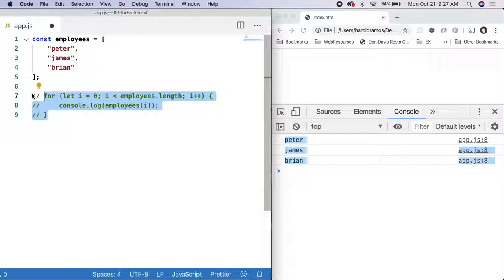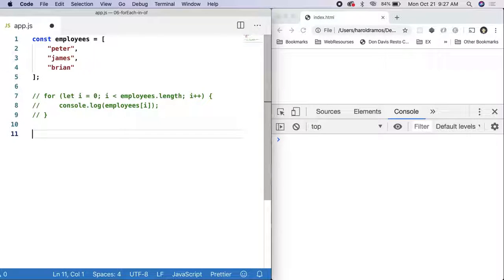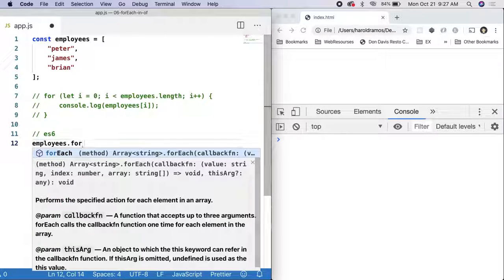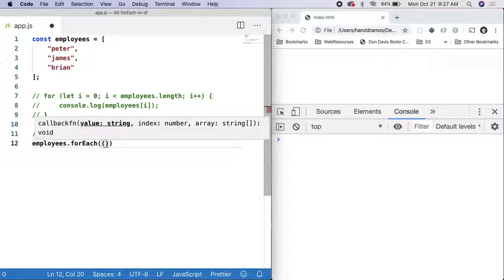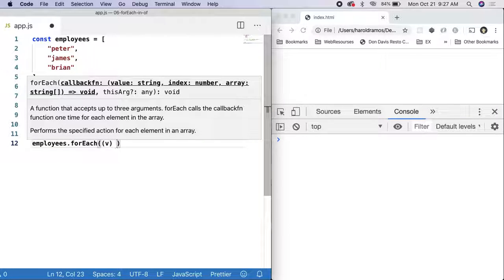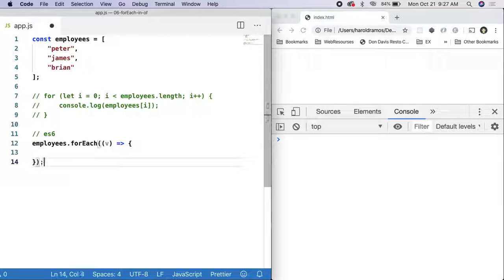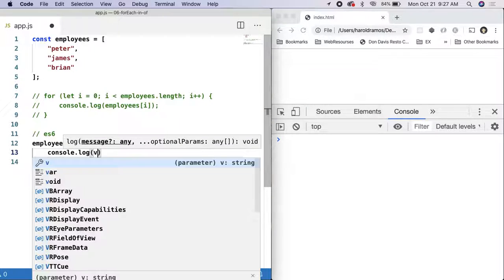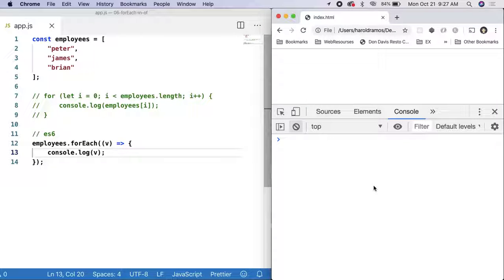If I want to do the same thing by using ES6, I could, by using forEach, come over here and say employees.forEach. Okay, then I get the value. Console.log, and I get the value out. Let's see what we get here. And I get the same result.